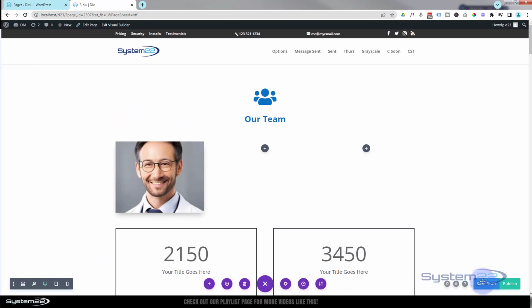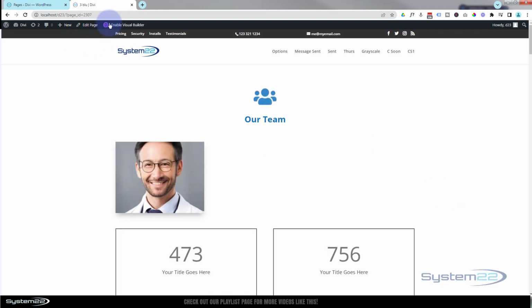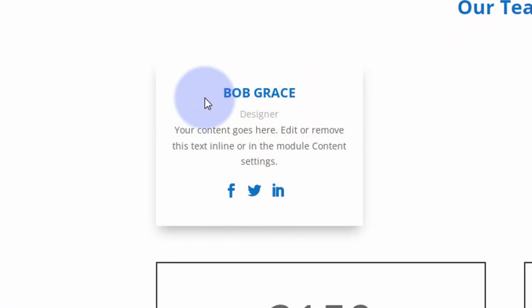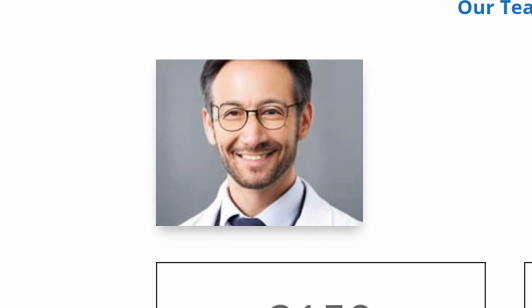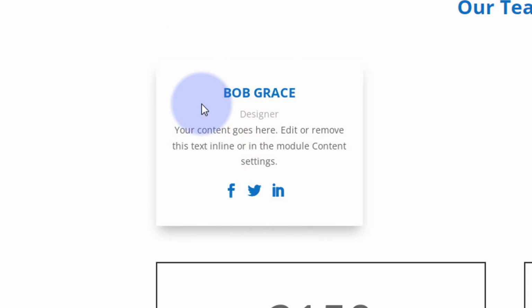We'll save the page changes, save draft or publish if you're ready, and exit the Visual Builder. And if we go down, there's our little image. If I hover over, it's going to roll up like that. Take my mouse off, it's going to disappear back down. And that's a great little effect.